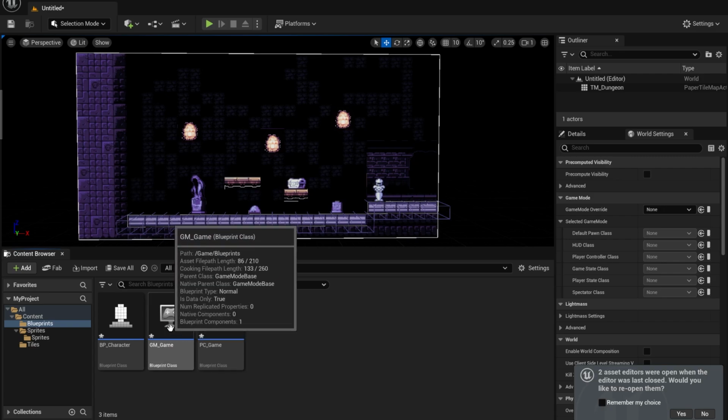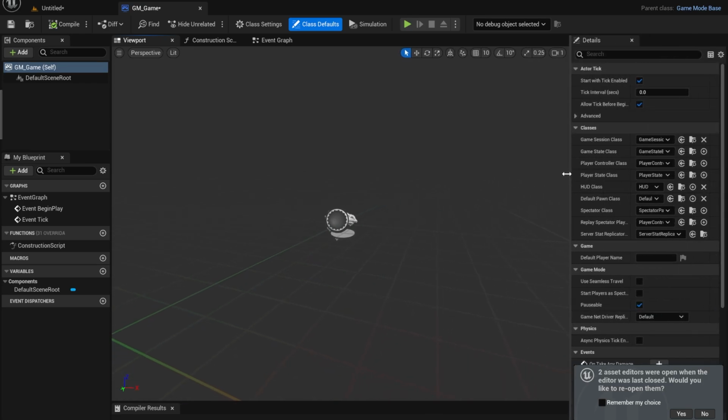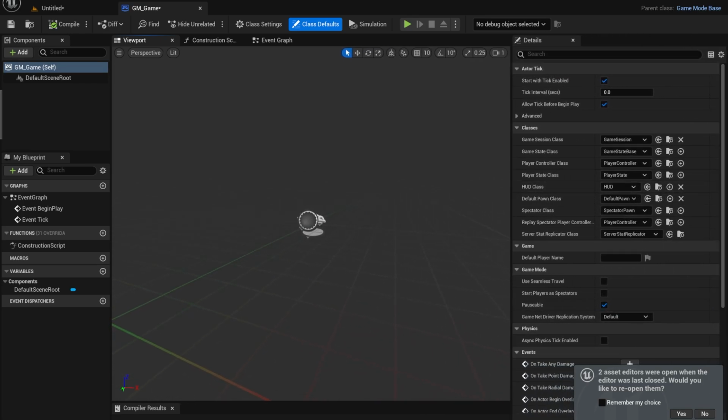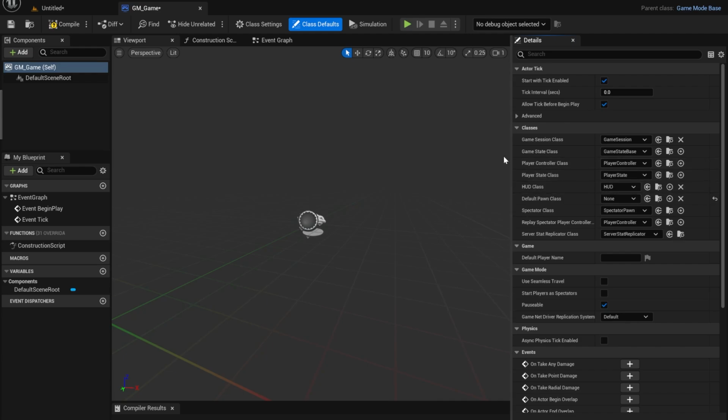Let's double click the GM game, and it loads it like this. My details was hidden on the side; yours is likely to be showing. So now we have some settings that we need to change. In the classes, we're going to set the player state class, player controller class, and we're going to set it to PC game.